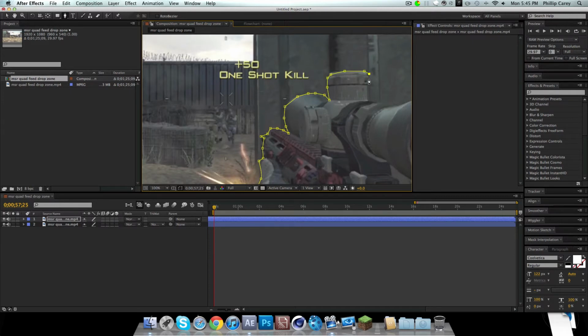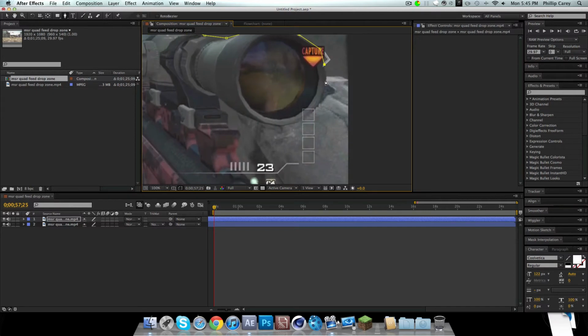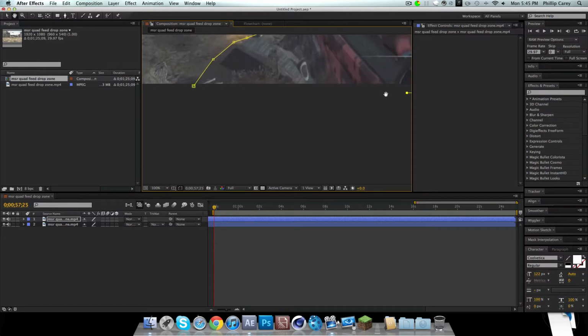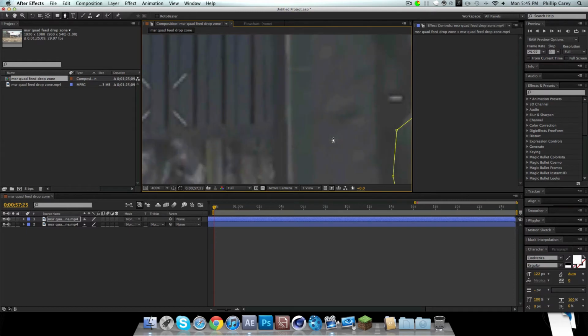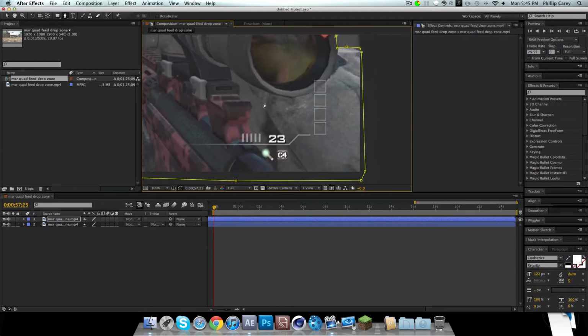For my OCE, I took quite a bit of time to make it look perfect, which I would recommend. Don't forget the guy's hand, by the way, when you're doing this. You don't want to just blur the gun out. If you want to be technical and stuff, you can also mask out this in here.